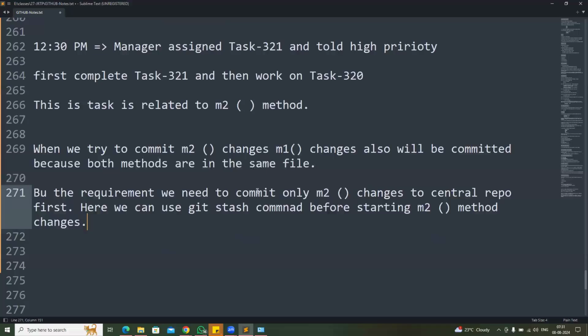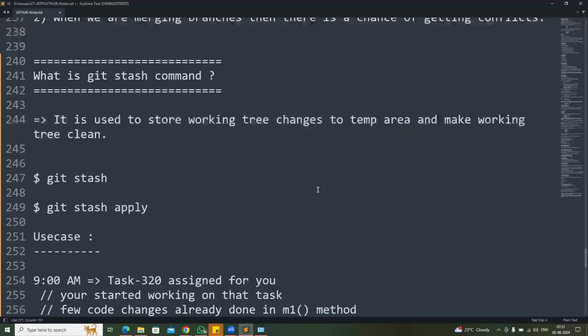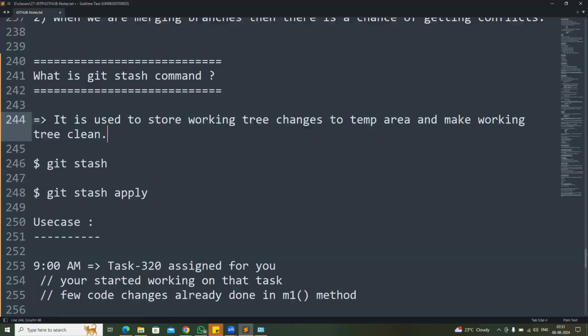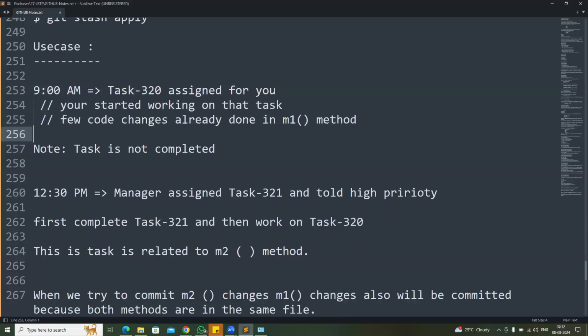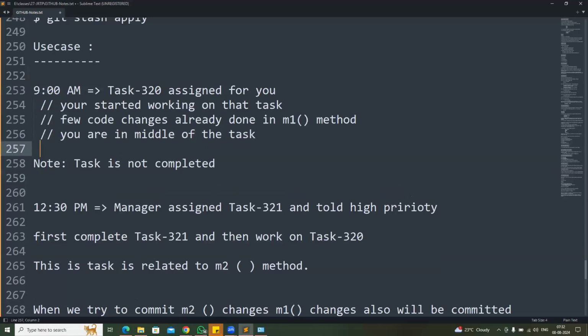What is the purpose of git stash command and when we are going to use this git stash command? Read it once again. What is git stash command? It is used to store working tree changes to temp area and make working tree clean. Git stash apply use case. 9 o'clock they assigned one task for you. You started working on that task, which is M1 method. Your task is not completed. You are in the middle of the task.